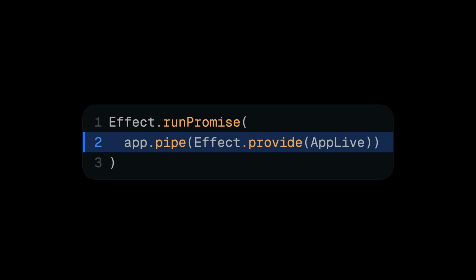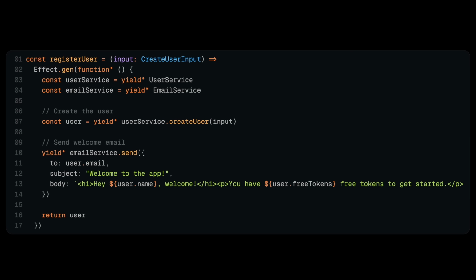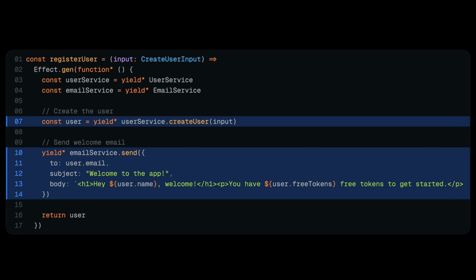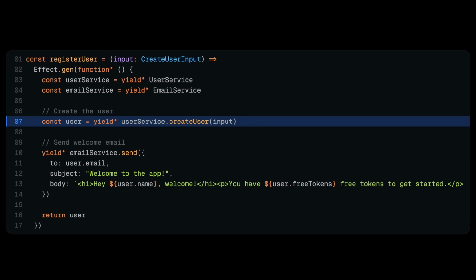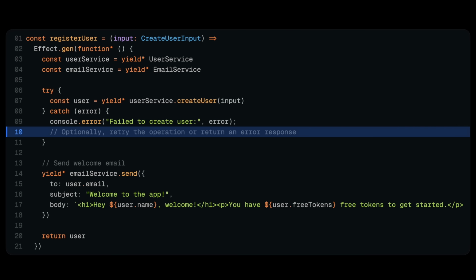For example, if we take a look at our register user program, we have two core operations, create user and send email. Let's pretend that there was a network error when running create user. Traditionally in TypeScript, we would probably have a try-catch block to handle this. And if we wanted to retry the operation, we'd probably have to hack together some solution under the catch block. Now I know that there are cleaner implementations if you're not using Effect, but look at how clean and simple this operation is in Effect.